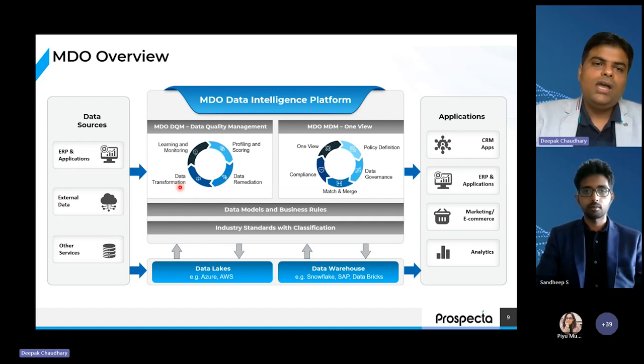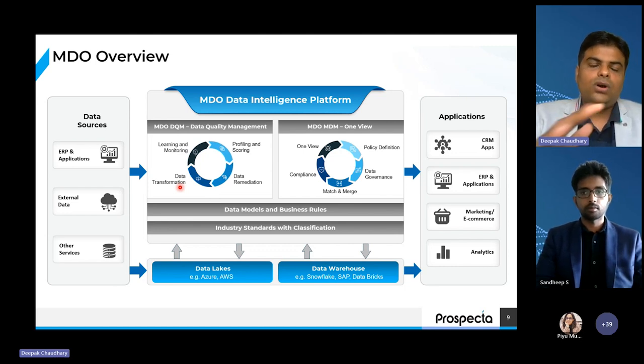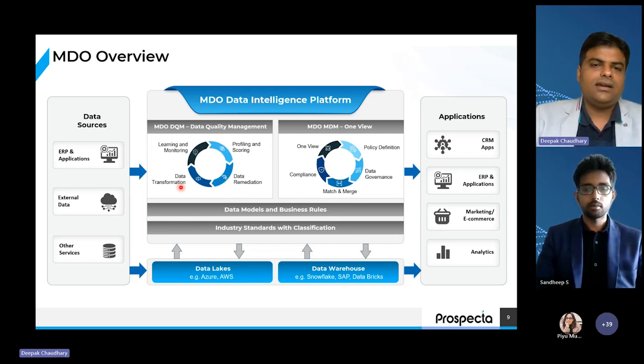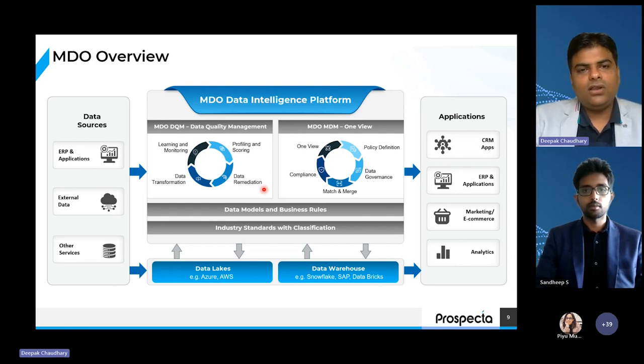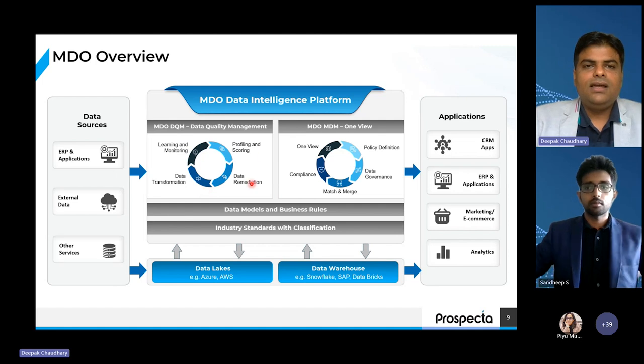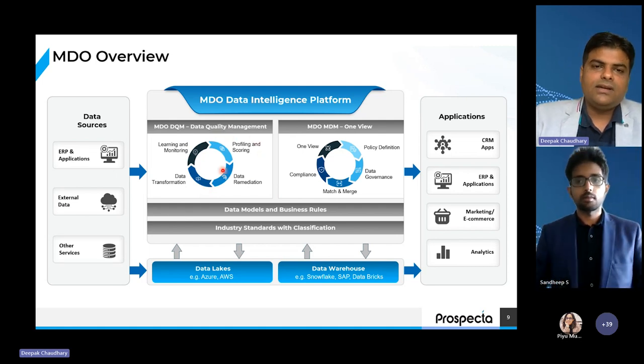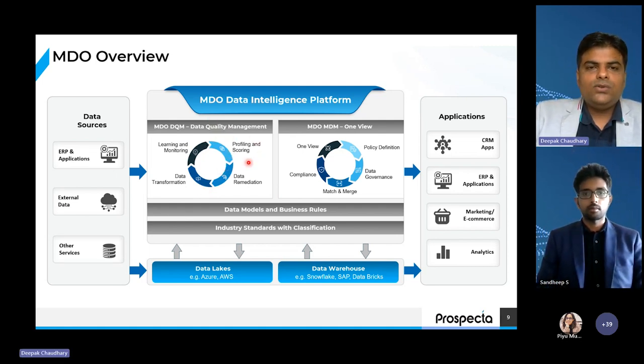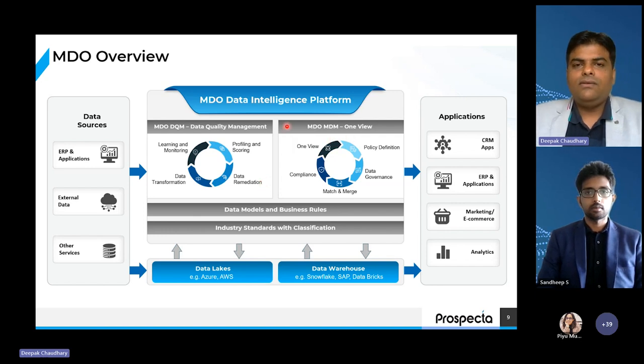So you can utilize MDO to do all of those data migration, data correction, data remediation, data cleansing, data enrichment. So all of that cleanup exercise can be done through our data quality management framework. And then once you have all the data cleaned up and good to go in your target system, then obviously you will want your data to be clean going forward as well, right?